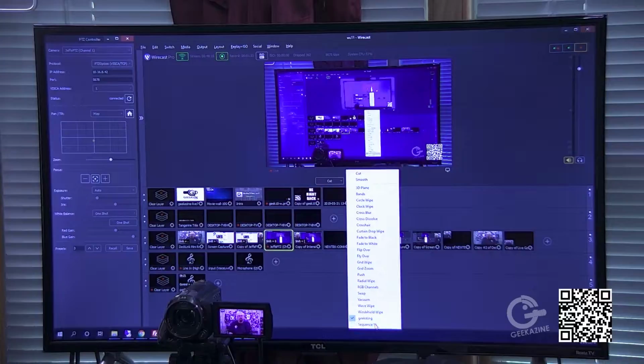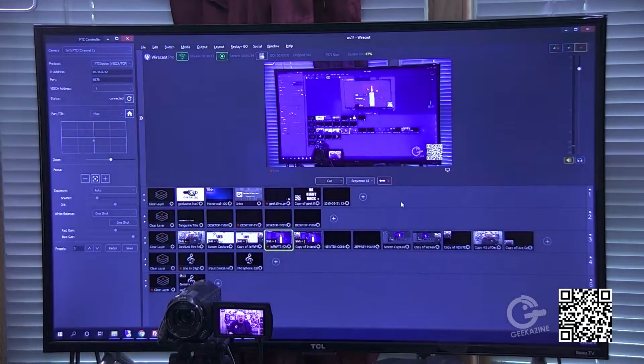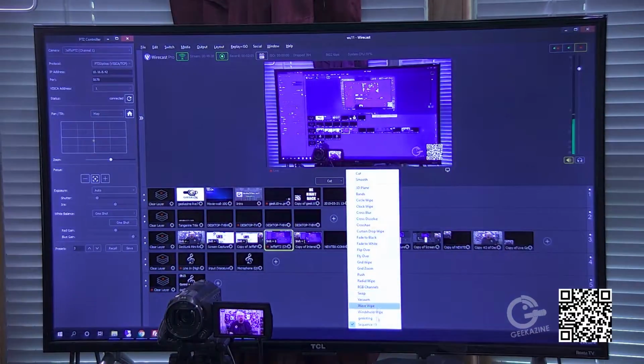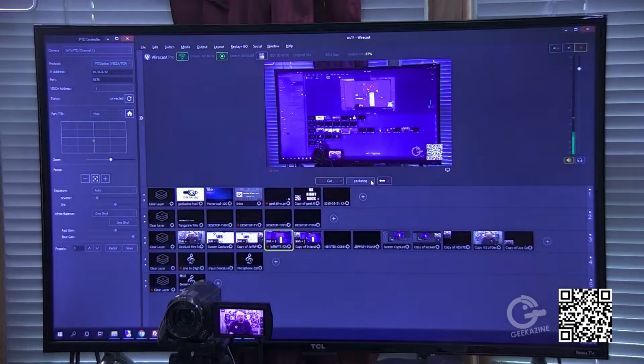Like there's sequence 15. We'll just switch to that. And now I'll go back and forth. It's a little bit longer of a stinger. And I didn't like the length of the stinger, so I ended up changing that. And now I can change it back to Geek Sting. And then, of course, you have your two stingers right here.